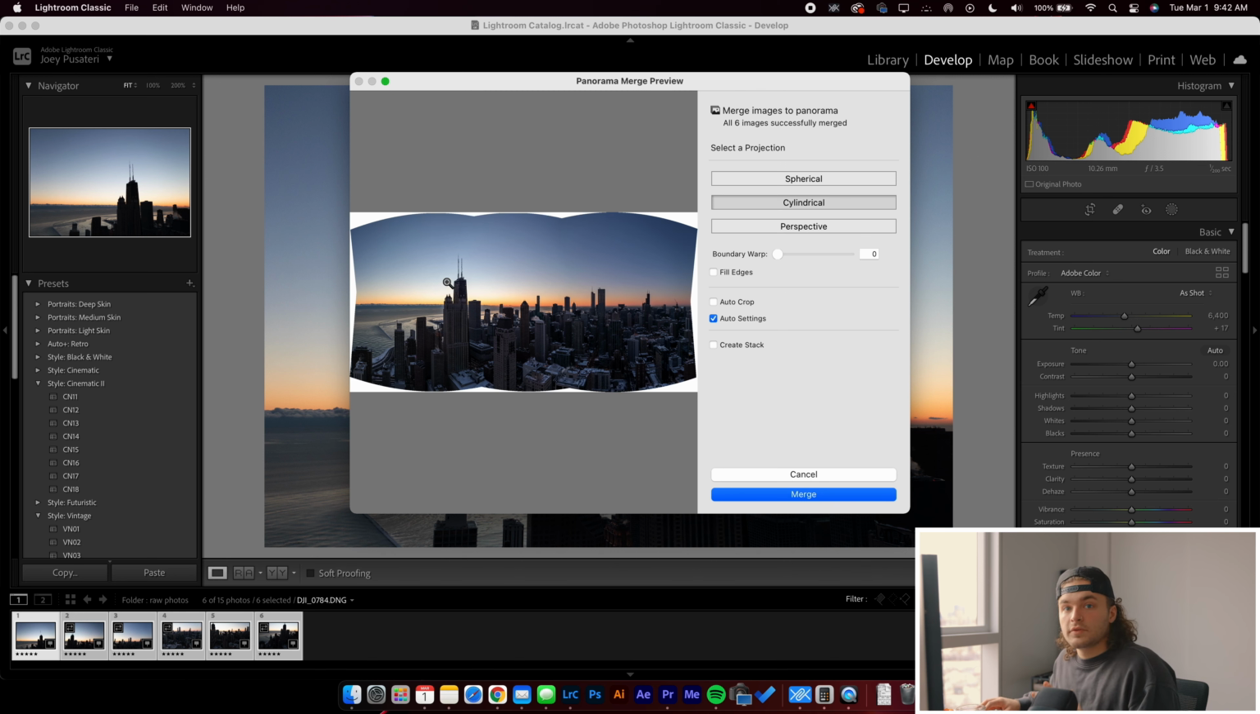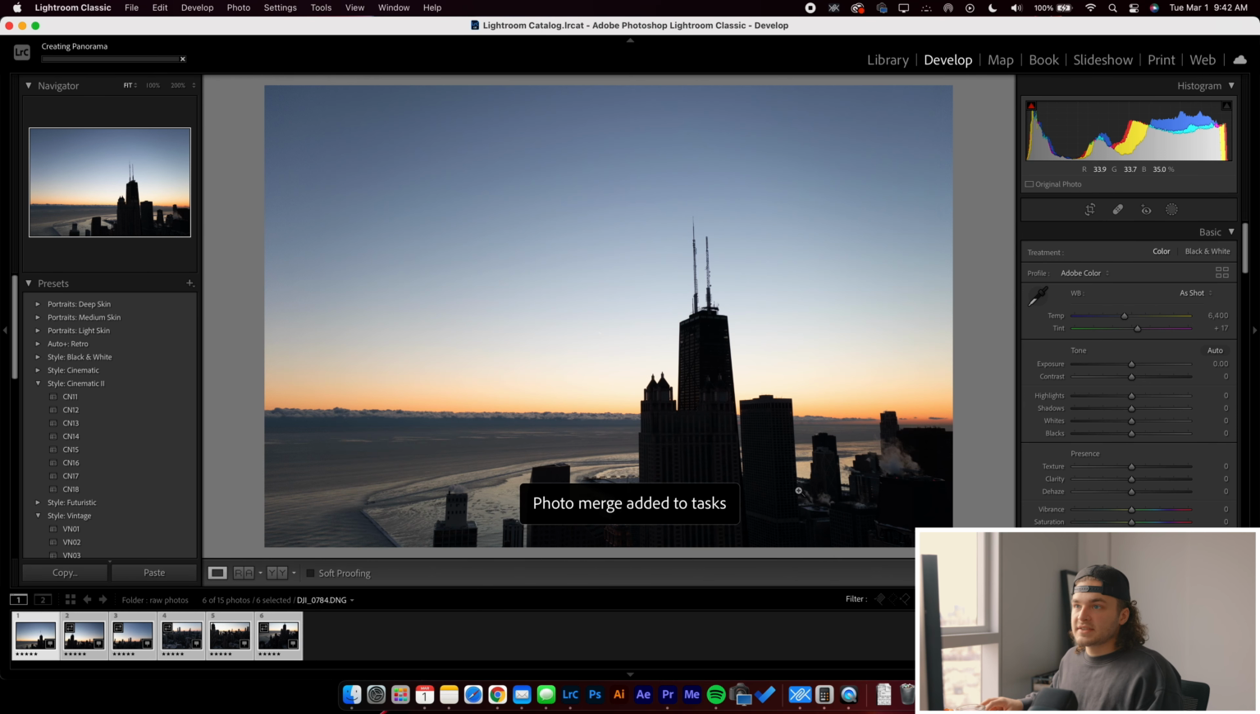If it's something where you have a lot of sky, you could do no auto crop and then crop out the bottom and then add in the sky with maybe a content aware, since it will be very easy to add in the sky. So auto crop, we want that to be checked. Click merge, it will take a second. You'll see it up here merging, creating panorama.